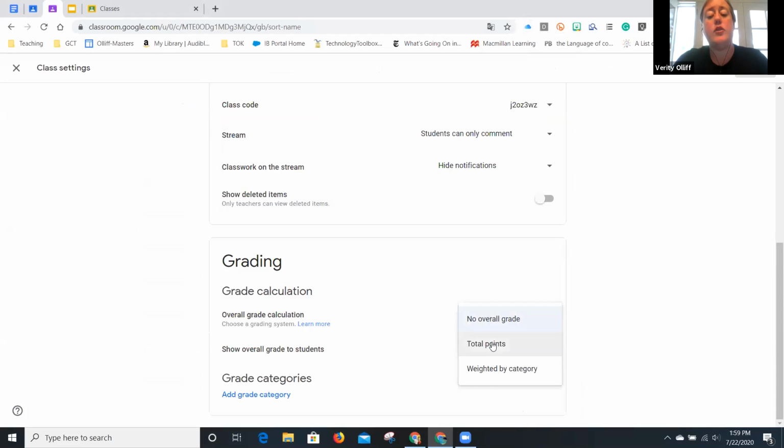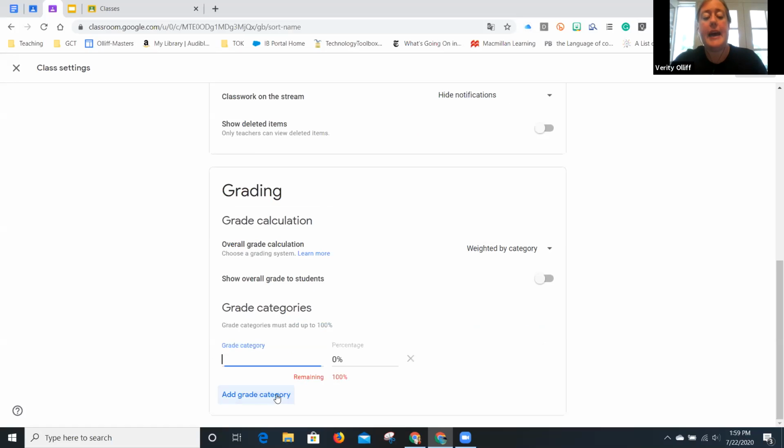You can decide to have total points or weight by category. I usually choose weight by category, but I do it very selectively. I do not show the overall grade to the students, but I add in my categories, and you can go up to 100% or you can have it at 0%.